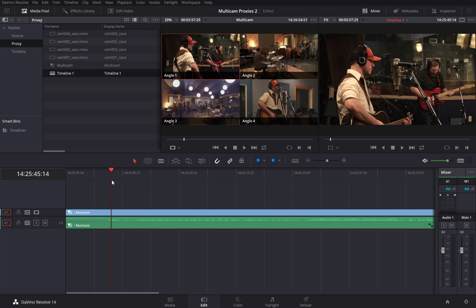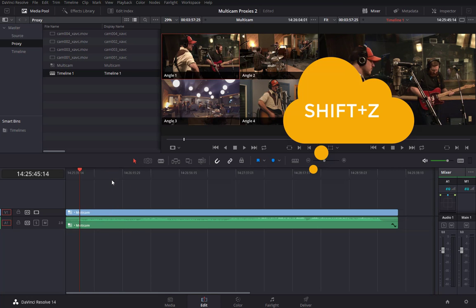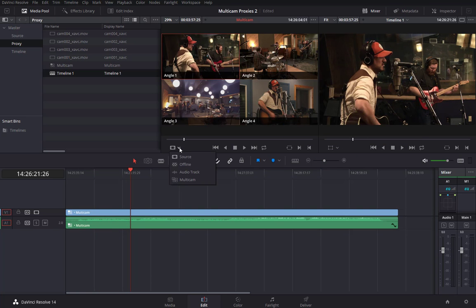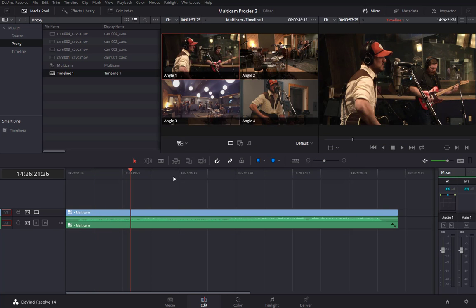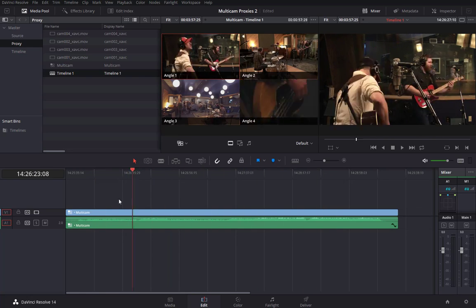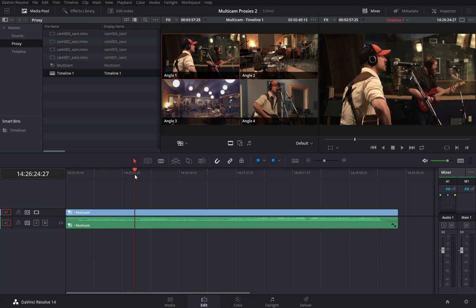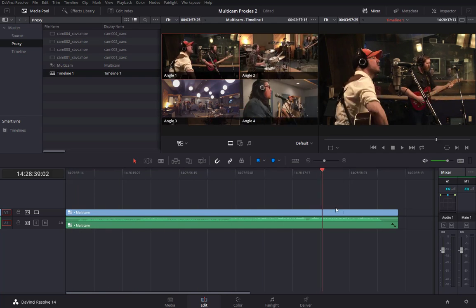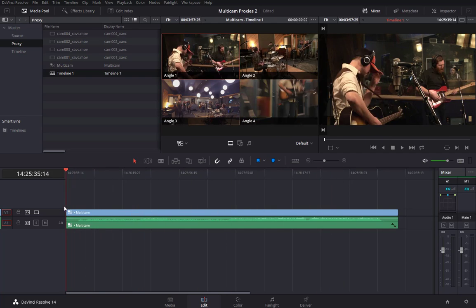I'll just hit Shift Z or Shift C for my American friends. And we'll select the multicam tool. So now we've basically ganged our camera angles with the angle that's on the timeline. And I'm just dragging through, and this drags through much smoother than before. So again, I can hit the space bar.